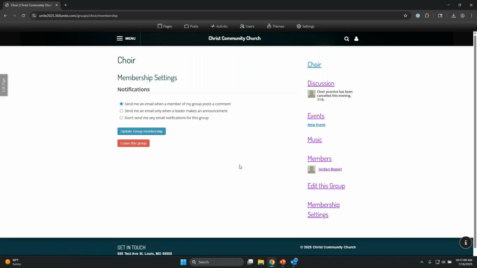Basically, it determines how people are notified about the group. So notification has 3 options. Number 1, send me an email when a member of my group makes a comment. So anytime anybody makes a comment in the discussion part, this person is going to get an email about it.